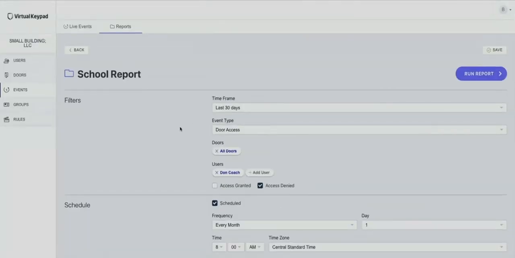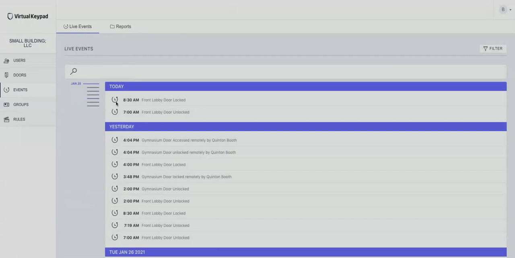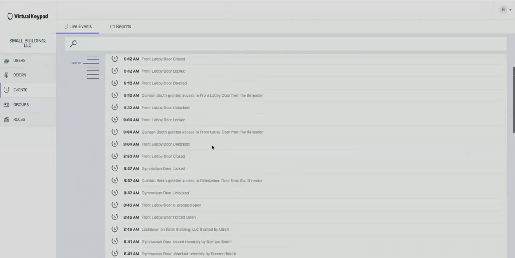So the reporting feature can be as broad as all the doors and all the events, or I can say I'm just looking for a specific event from a specific user on a specific door. So you can get really granular with that as well. So now let's jump over to events.